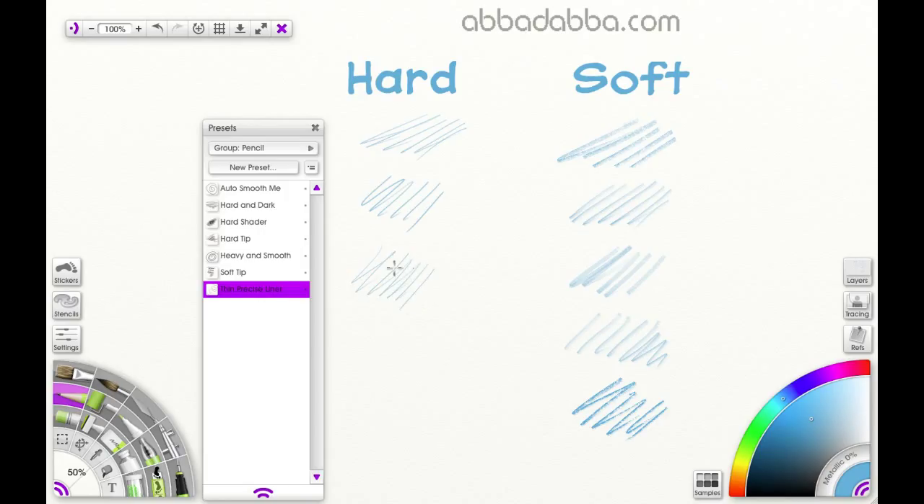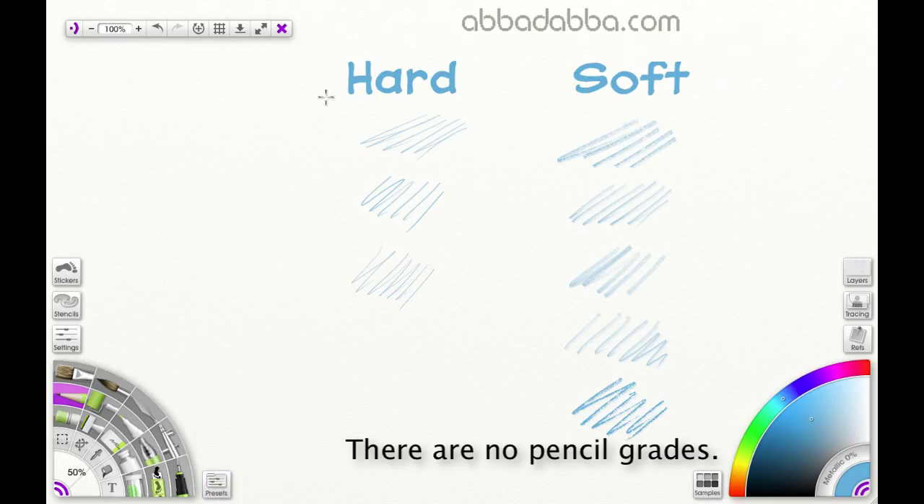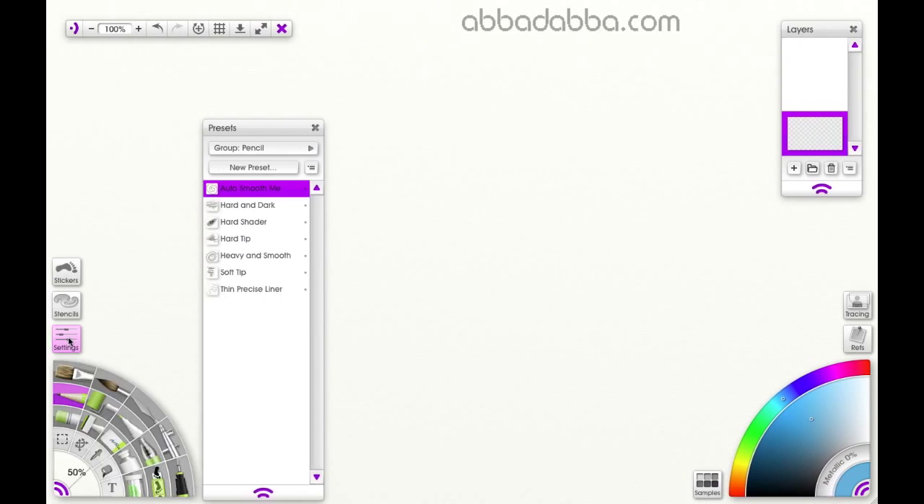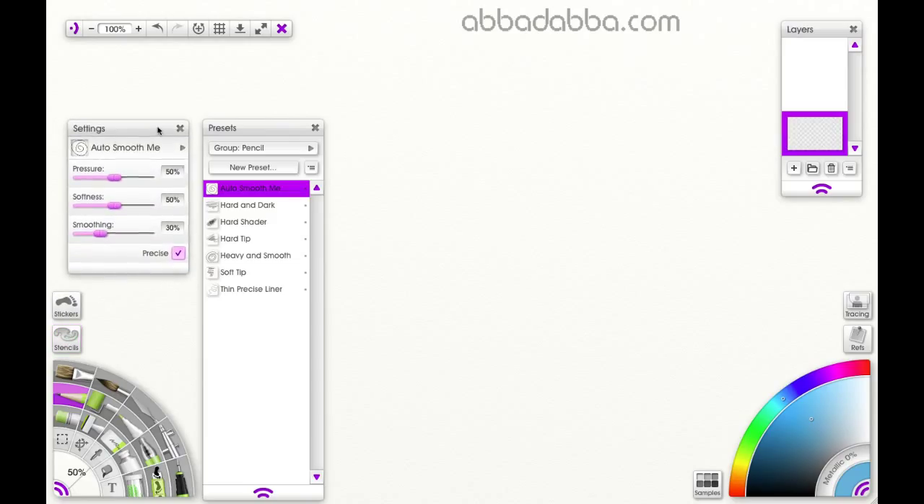All right, now the reason I'm dividing these things up is because in the natural world, they are divided by grades, but there are no grades in digital tools. So we have to determine what we can do with the tool to make the most effective use of it. So we're just going to look at the hard ones. We're going to start with Auto Smooth.